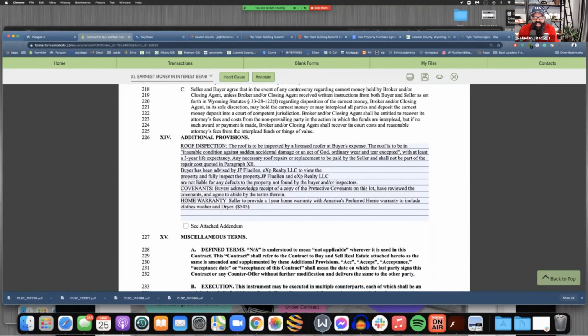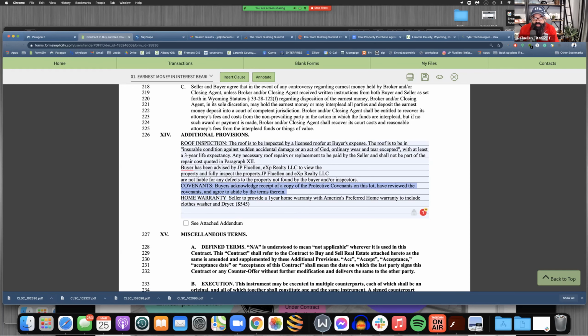And then these are some placeholders that I have put into my package that come installed. I have my roof inspection, which I have in every contract. I also have my buyer has advised, the buyer's agent warning to the buyer that we recommend that you have your home inspected. And then I have my covenants receipt baked in on every one of my offers, so I don't have to go chase down a covenants receipt later.